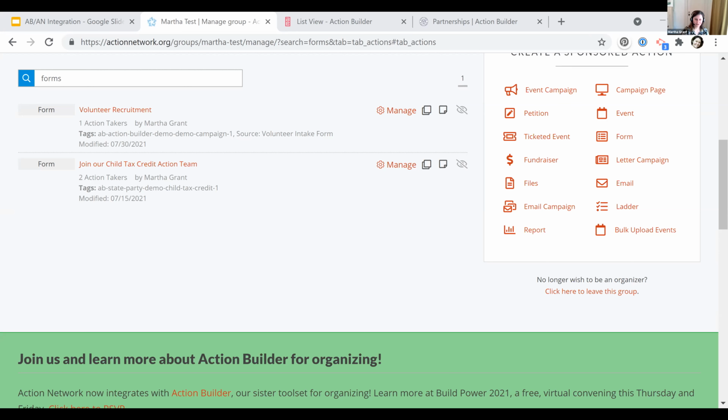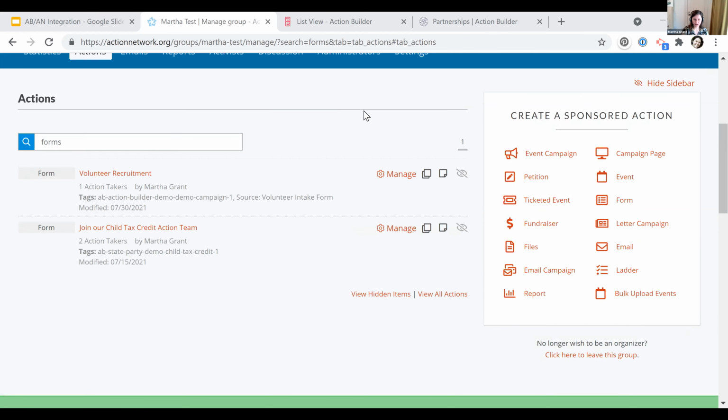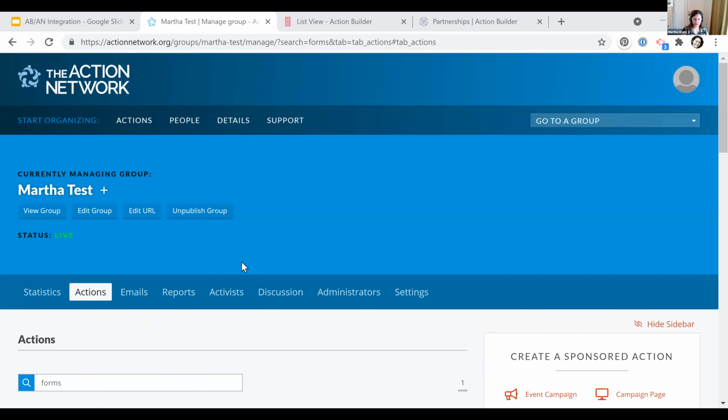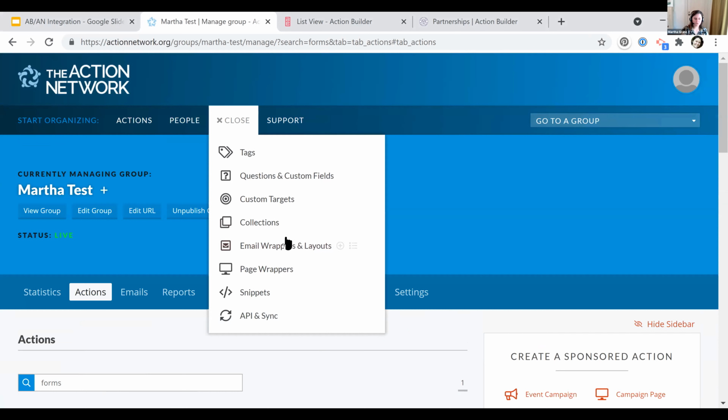Let me take a look quick and see if there's anything else I really wanted to demonstrate. You know what? There is actually one other thing that has come up in a couple cases where people are getting started on using the ActionBuilder Action Network integration, especially coming from either using the tools together or they're using ActionBuilder and not so familiar with Action Network. I do think it's really helpful to go over these questions and custom fields real quick. So I'm going to hop over here to questions and custom fields.